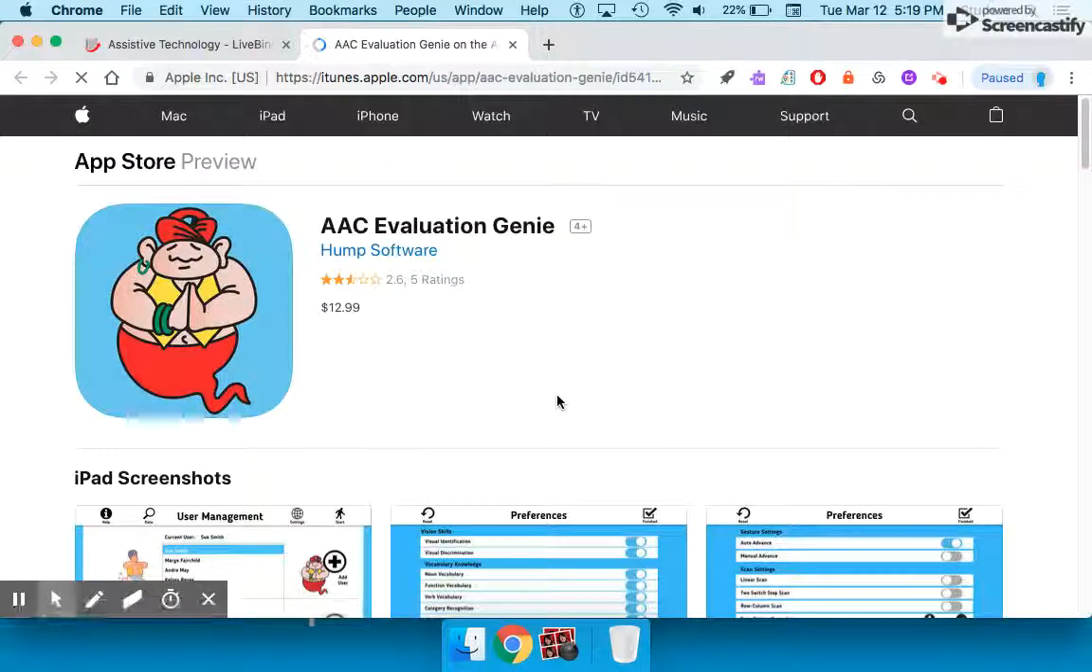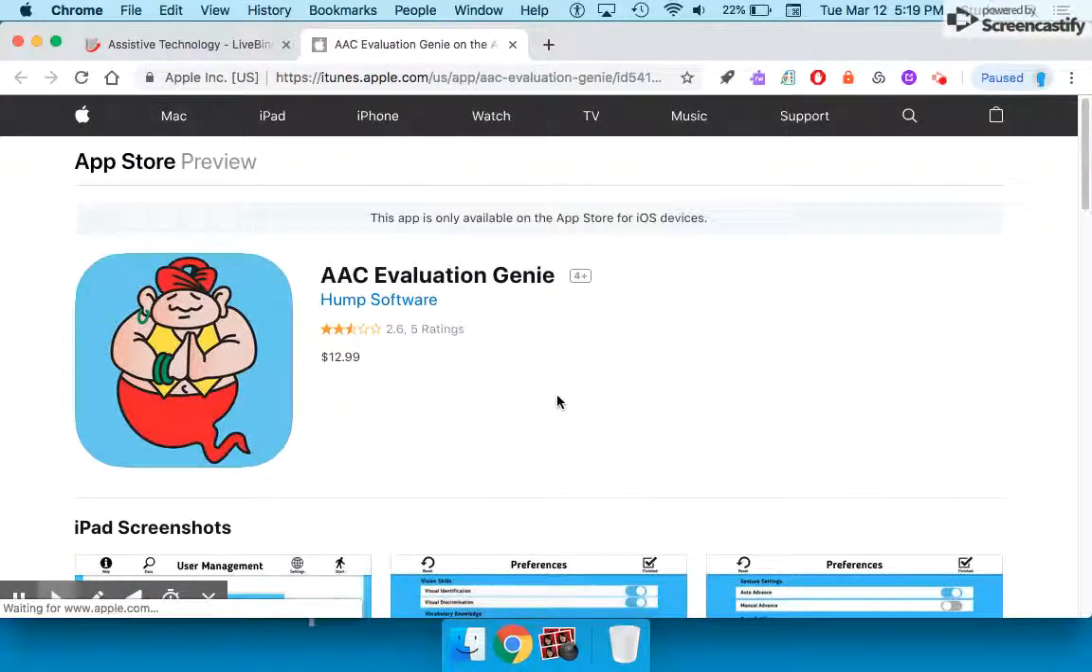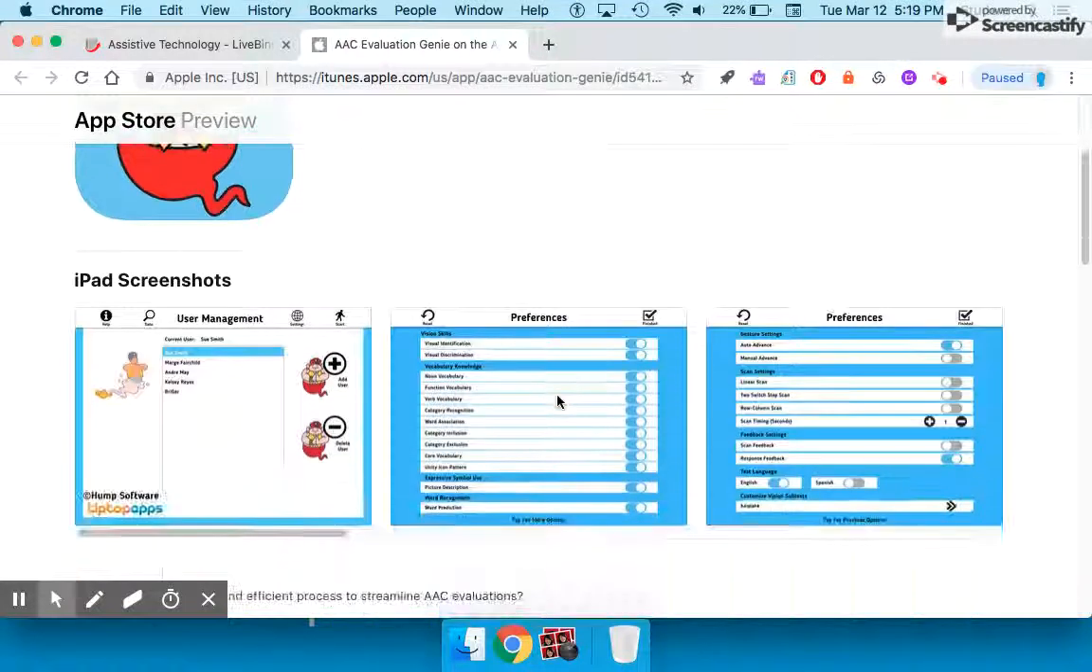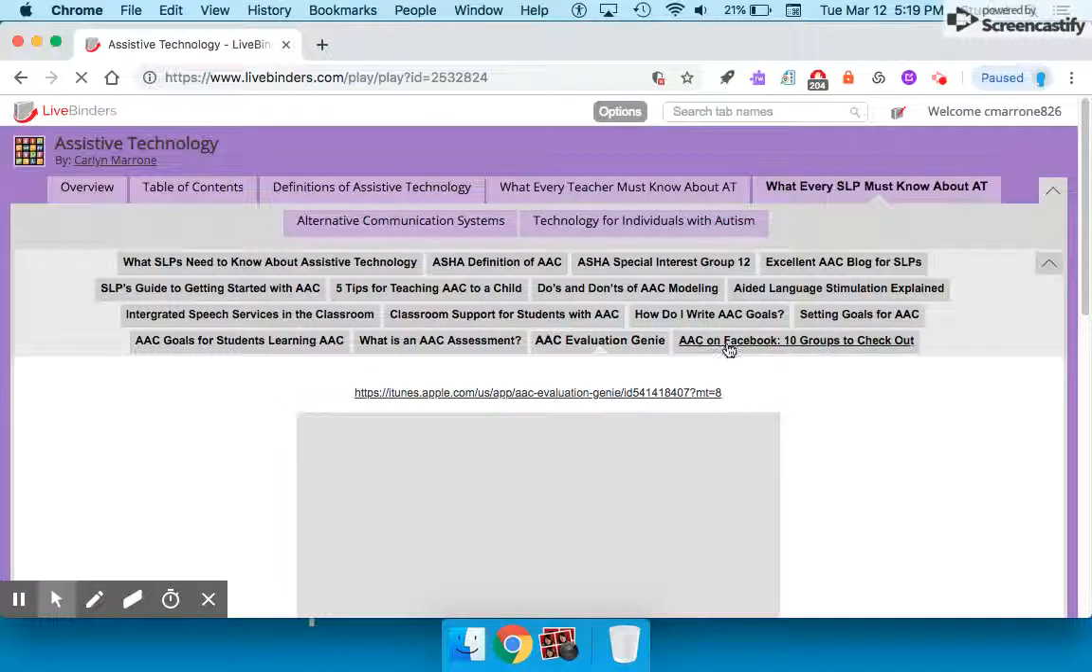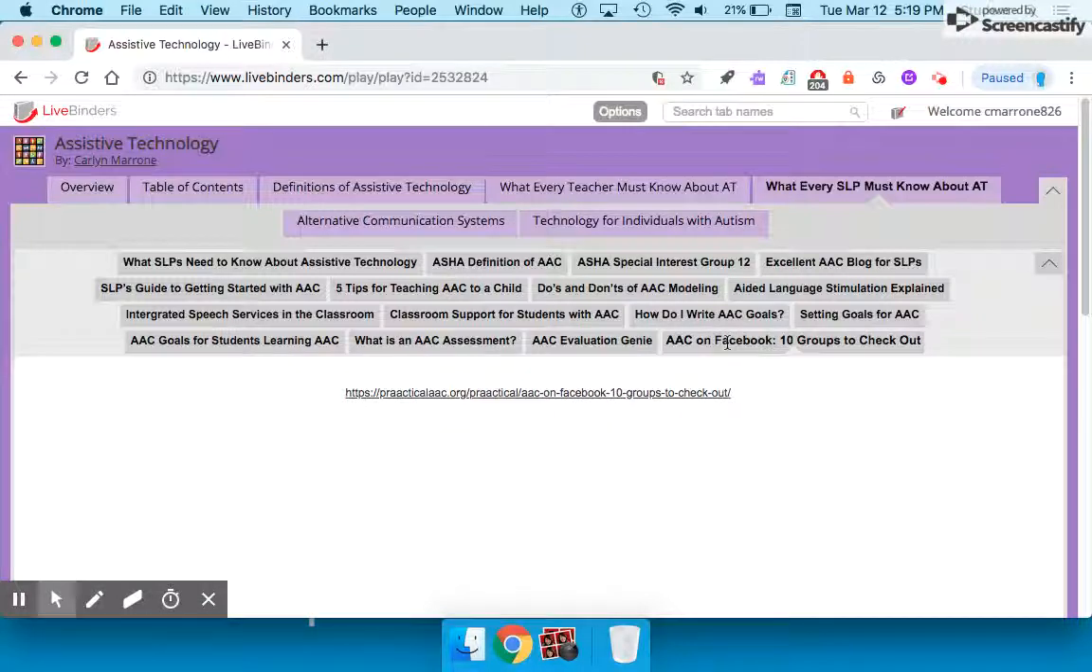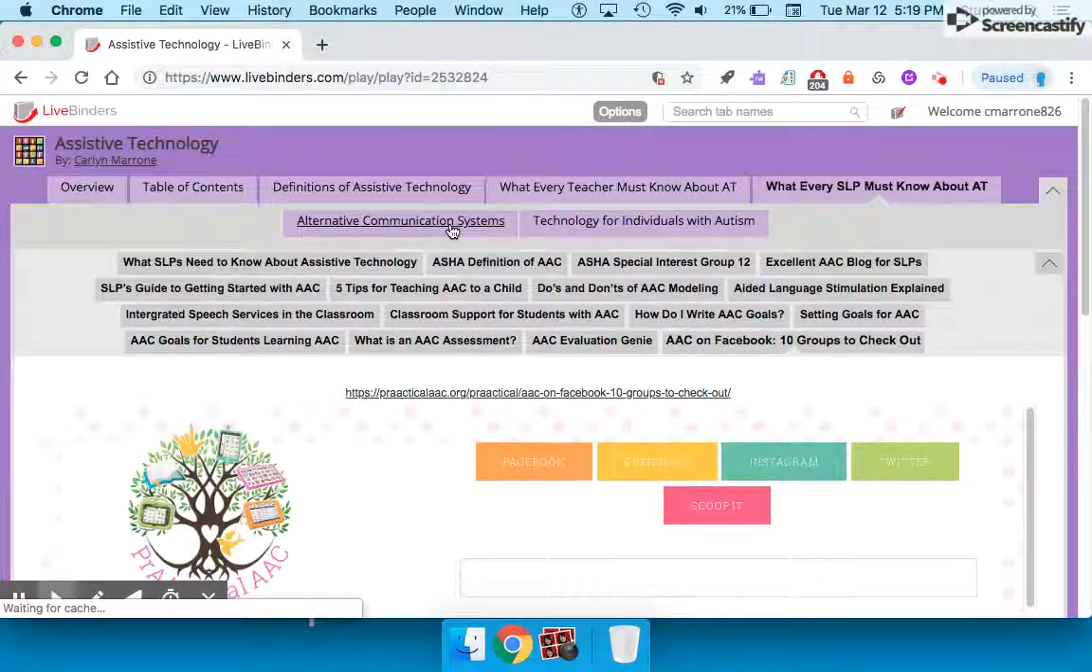to AAC Genie, which is a $12.99 app that you can kind of test with your child to see if an iPad for communication would be appropriate for them before purchasing an actual app. And then there's just 10 Facebook groups related to AAC for speech therapists. I thought that would be helpful as well.